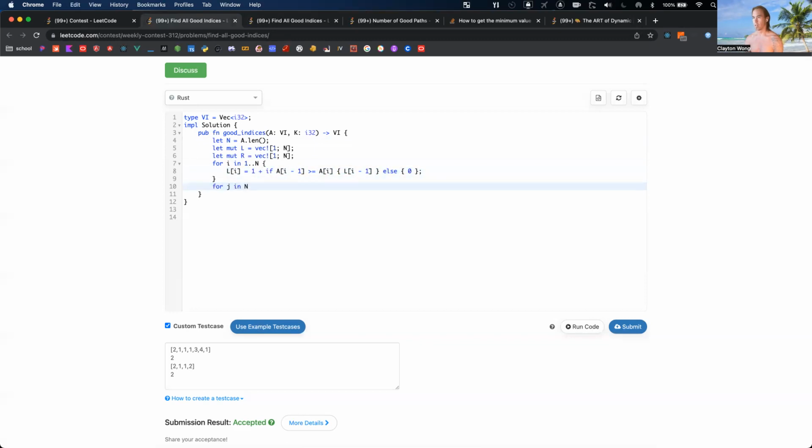For j in n minus 2 down to 0, n minus 1 non-inclusive, reversed. Okay, so r sub j is 1 plus, if a sub j is less than or equal to a sub j plus 1, r sub j plus 1, otherwise 0.